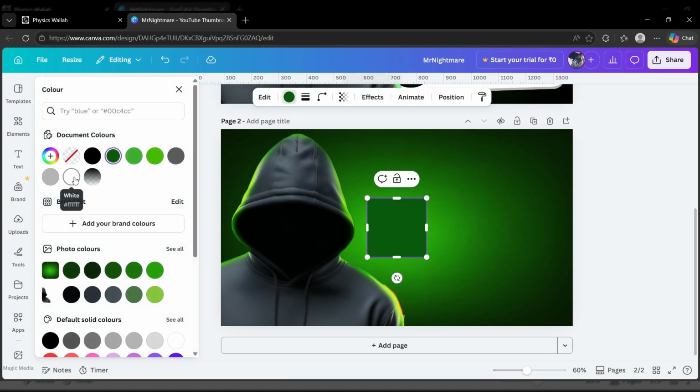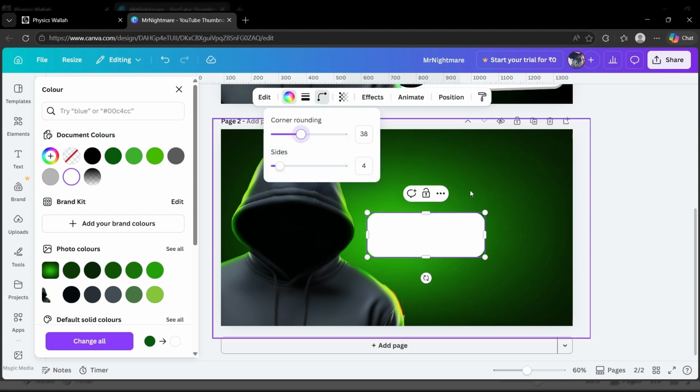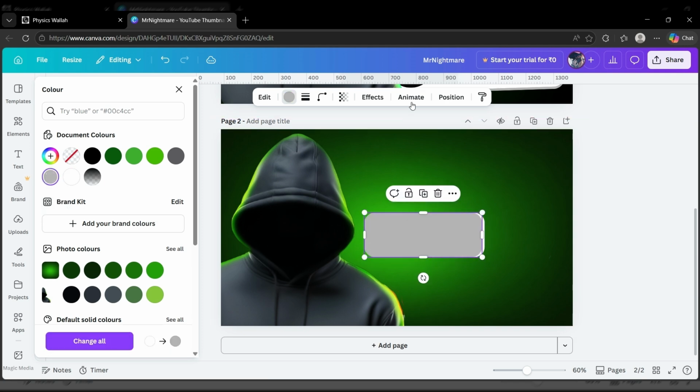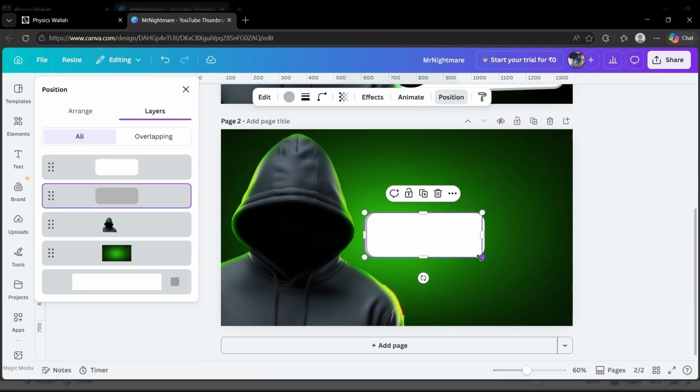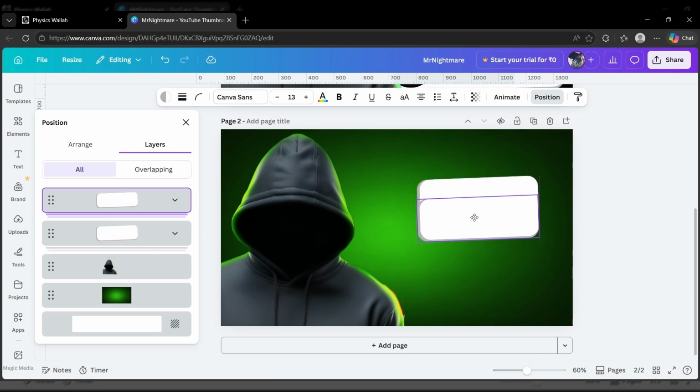Select rectangle and change color to white. Round the corner. Copy this white rectangle, change color to gray, and place it below of white rectangle. Group the both rectangle, and place it right side. Copy this and place like me.